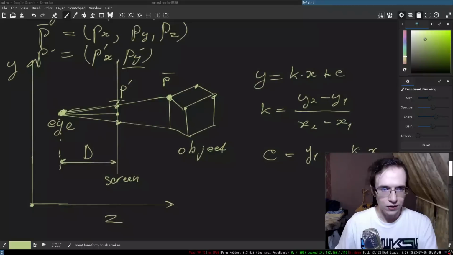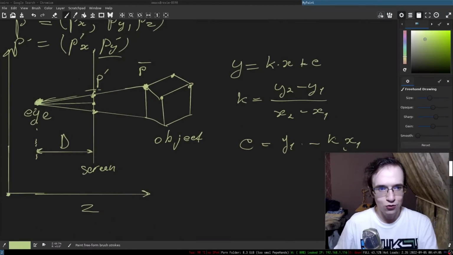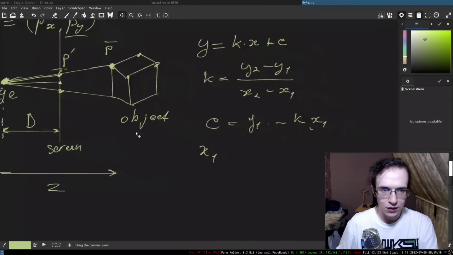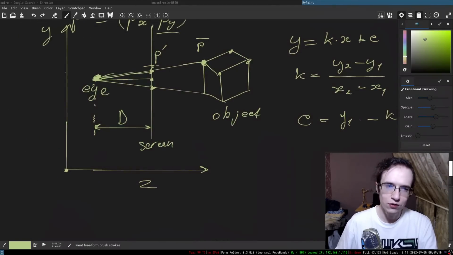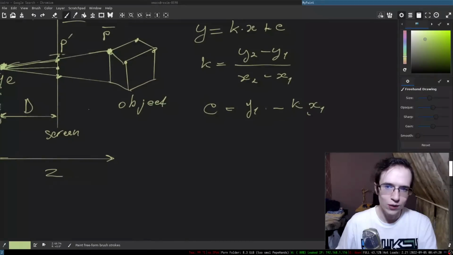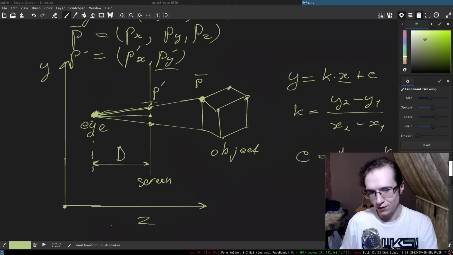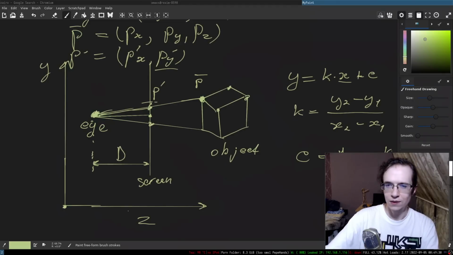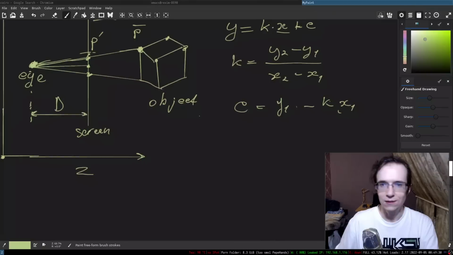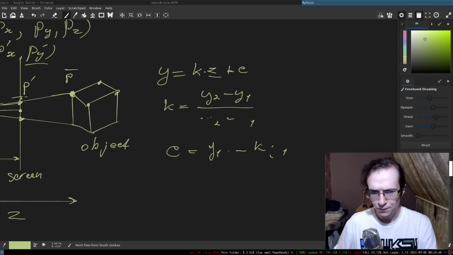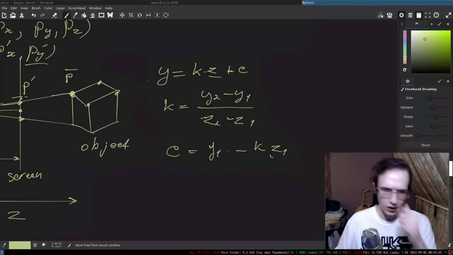So what I want to do, effectively, is to find k and c for this specific line between the I and p. We're doing that for yz. That means we have to replace x with z, because in our case, z acts like x. So let's replace that stuff in here: this is going to be z, z2, z1, and z1.